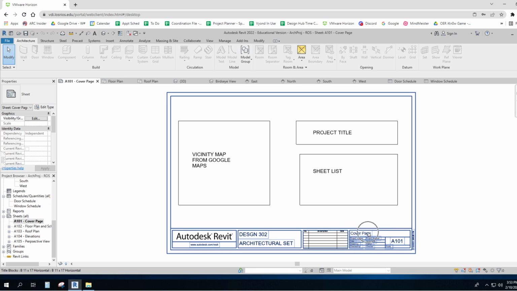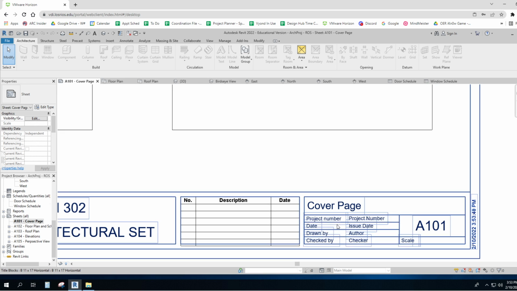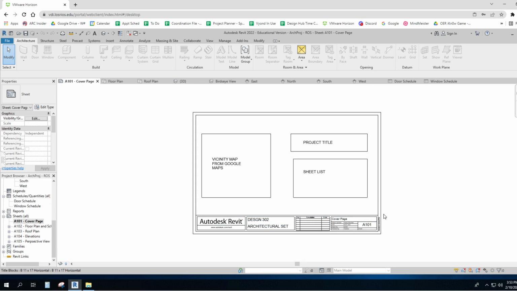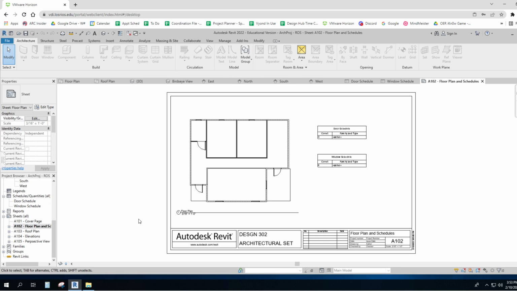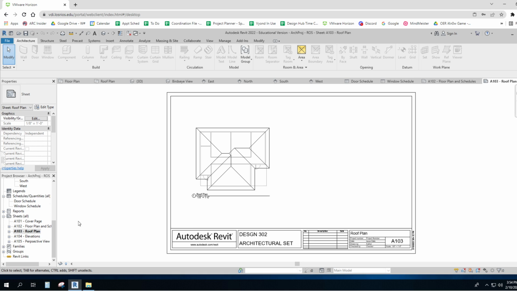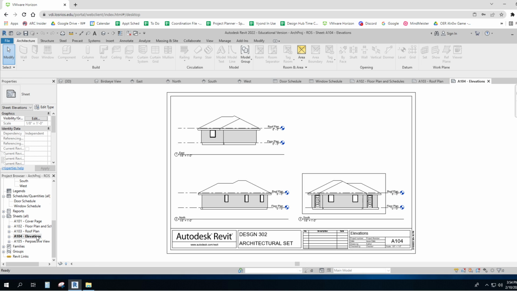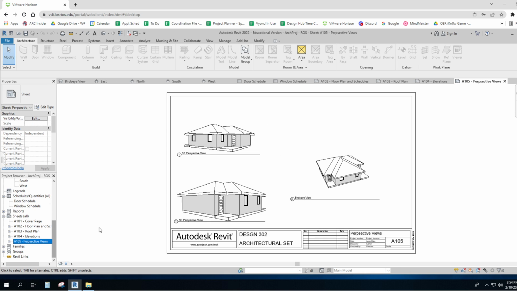And over in the title block, it calls out for the cover page, a sheet number, and then a bunch of other information. And so that all needs to get fixed up for this project. You'll see a floor plan view and schedules where the floor plan view just showed up here. I have it set up so that it just shows up, and the door schedule and window schedule also just show up on this sheet. There's a roof plan that shows up, the elevations show up, and the perspective views.